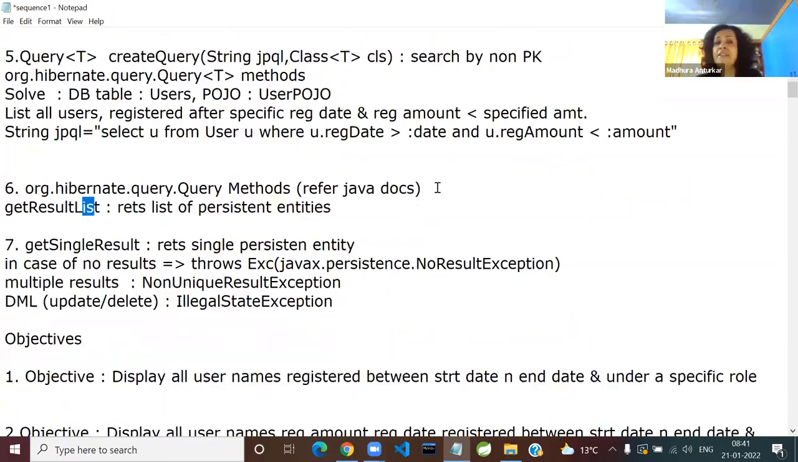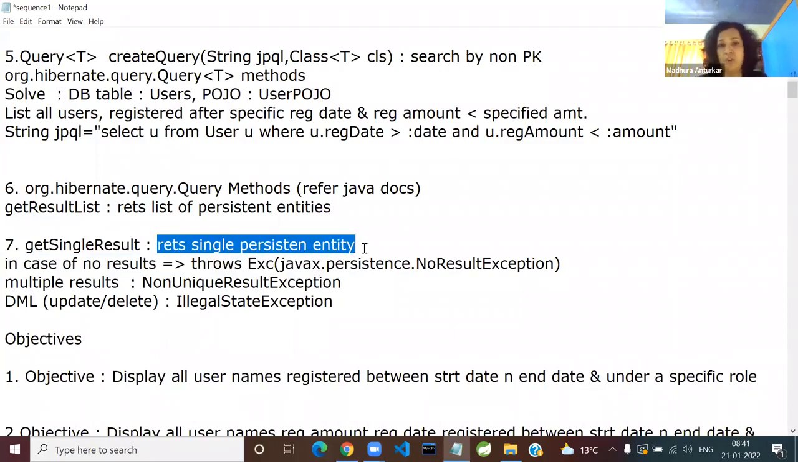But suppose, for example, email is unique. If I say, get me the user with email, I'm not talking about login, just an email. In that case, maximum how many records will you get from the underlying database? A single one. Can I use getResultList? Of course, yes, but then you'll have to say get(0). There's a more convenient method, getSingleResult, which returns either 0 or 1, because if you give a wrong email ID, nothing. So at the most it returns a single persistent entity.